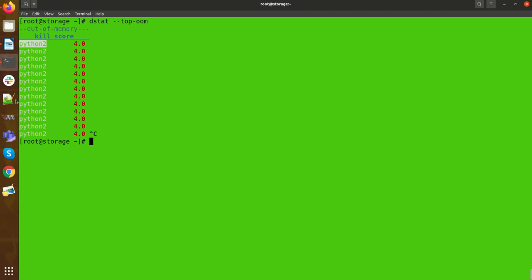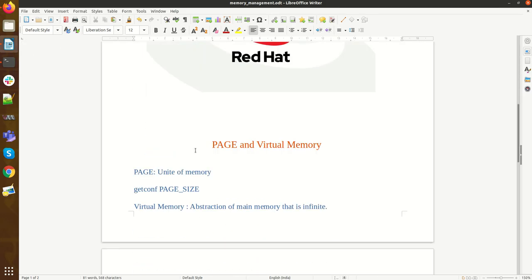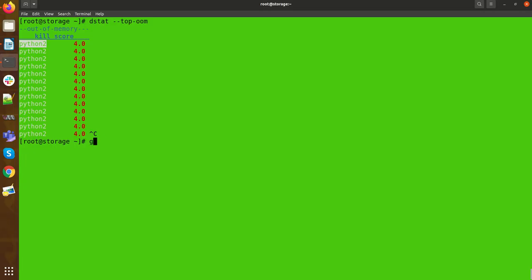Now the second thing, what are pages? A page is the unit of memory. This is the command with which we can get the size of a page. This is the default page size in your OS. We can further increase or decrease that size.